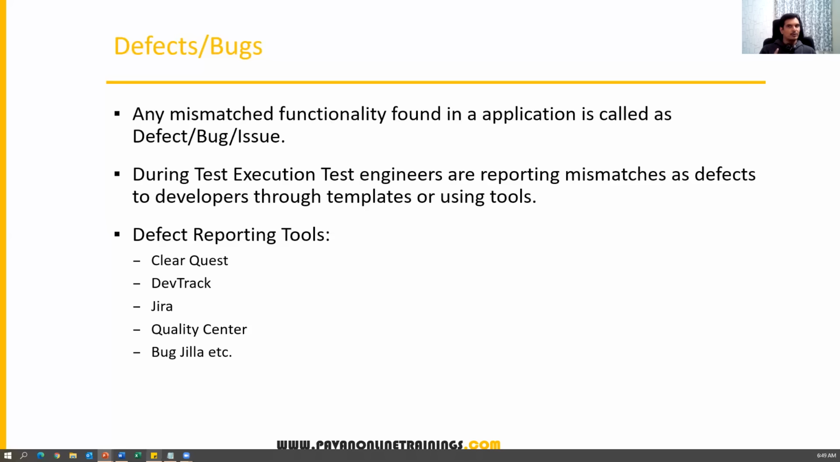So we have to report that to the developer, and the developer will understand that, and if it is really a bug or really a defect, then he will fix it and provide another build. So any mismatched functionality found in an application is called a defect, bug, or issue. And here we should not use the terms error or mistake. During test execution, test engineers report mismatches as defects to the developer through templates or using tools. Most of the times we use tools, guys.